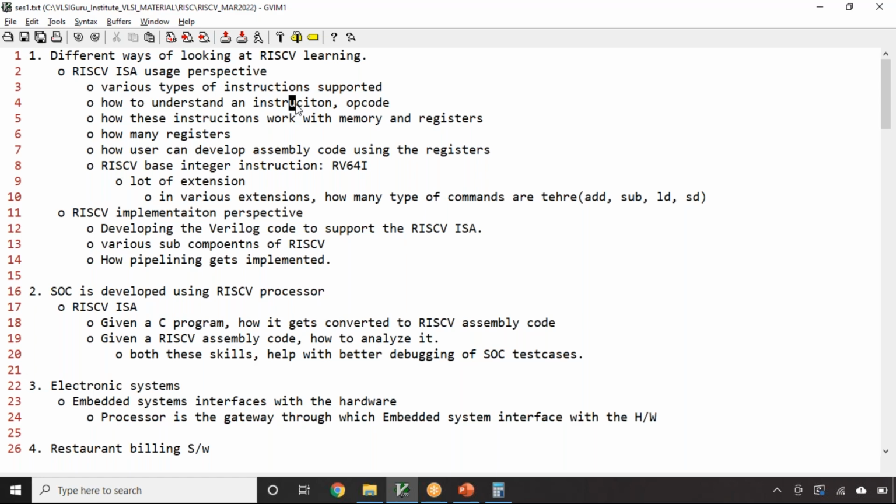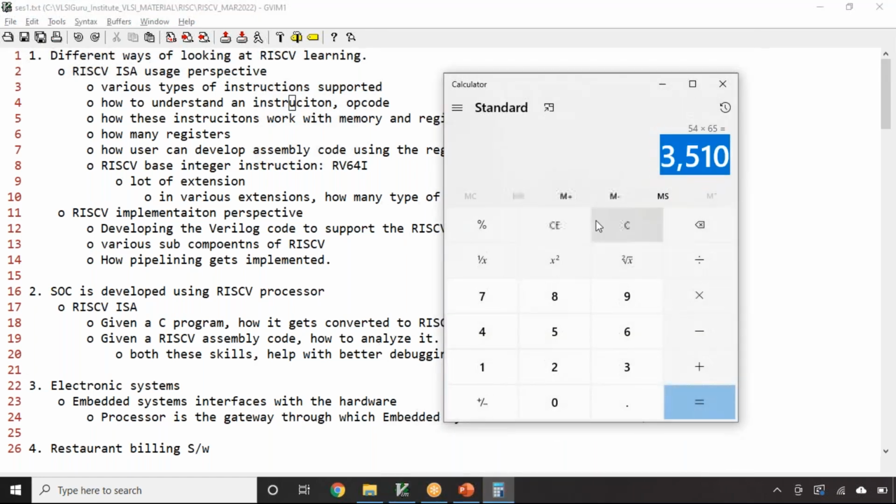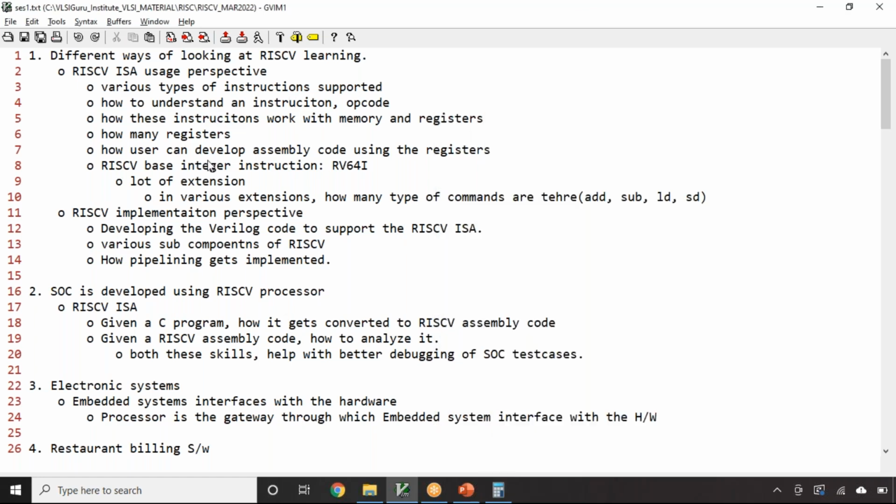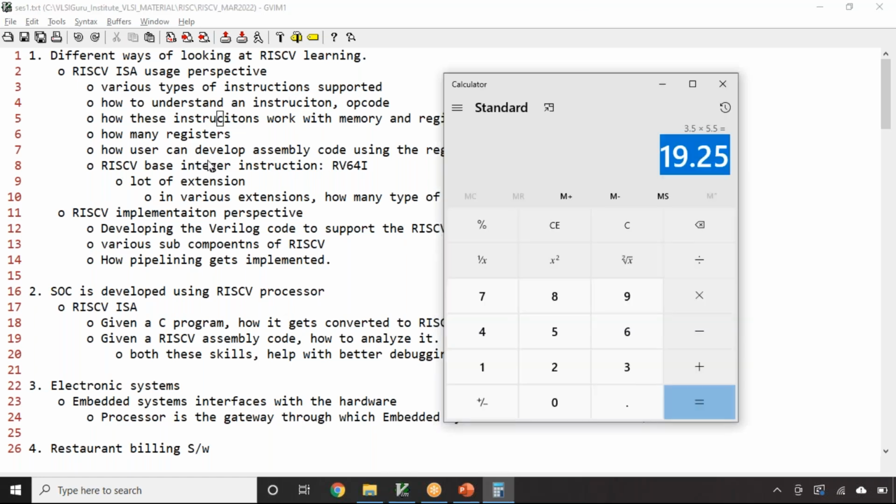If I want to do floating point multiplication, let's say I take the same laptop and do 3.5 into 5.5, a floating point operation is actually happening inside my laptop. So there are some floating point instructions corresponding to my processor that do this operation. ISA talks about all those things. So the person who developed this calculator application would have thought about all those aspects.